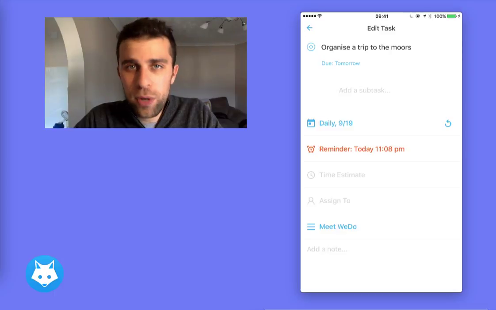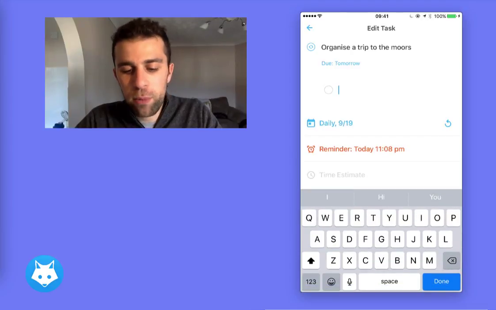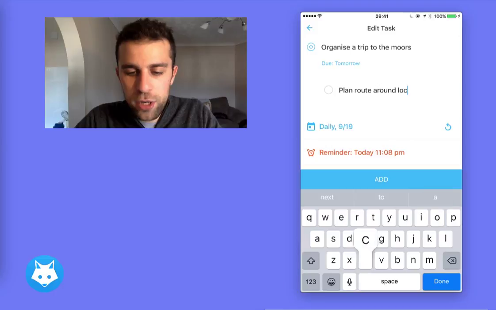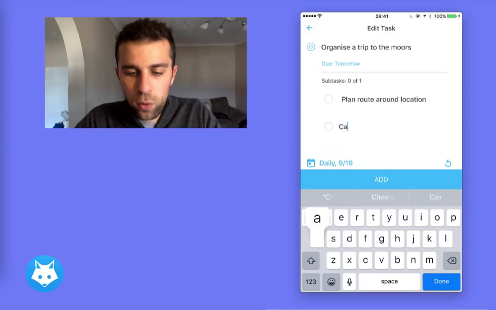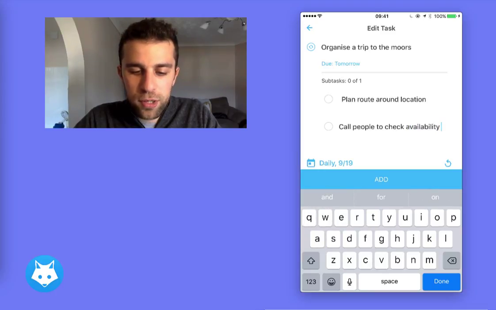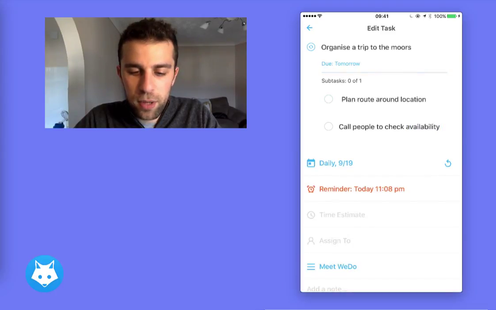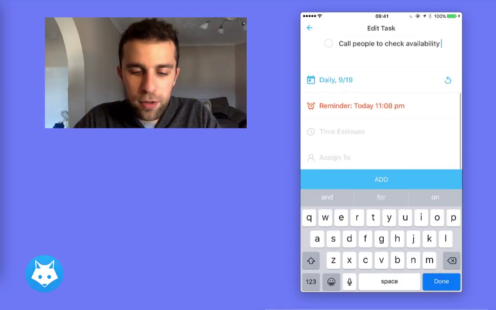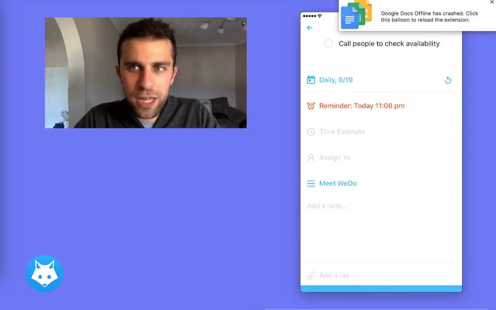And once you click into an item, you can see what context you added to it. So I've got it due tomorrow. You can add subtasks here. So for example, plan route around location, call people to check availability, right? And you can see that once I tick one off, the subtasks come out. So that's quite neat. You have the ability to see the progress of it. Repeat, which I actually didn't add.